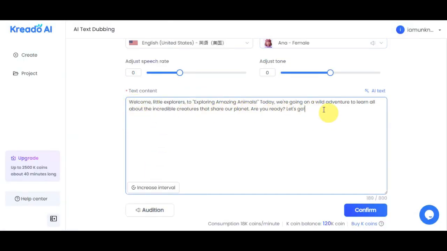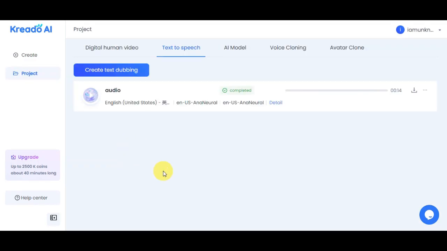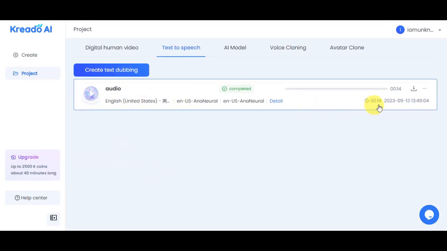We have here already pasted out. You also have the additional feature in here wherein you could check first or do a quick preview of the voice. So I'll just need to click on confirm. Then right after, you'd be redirected onto the page in here. So you have the option to download this. So I'll just need to simply click on download.